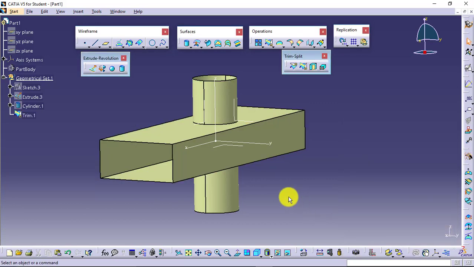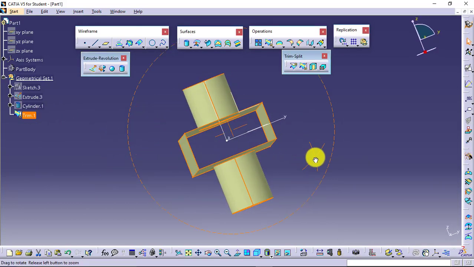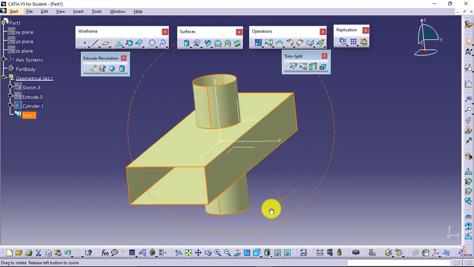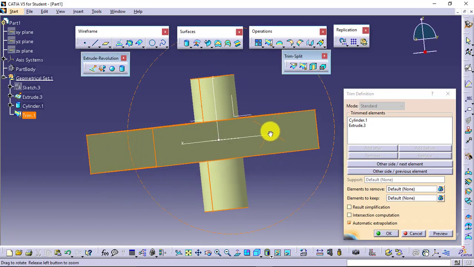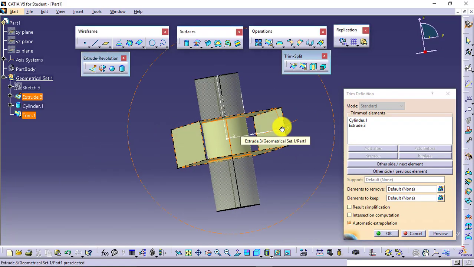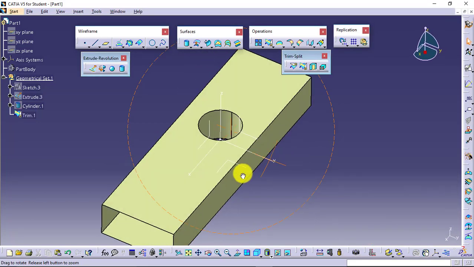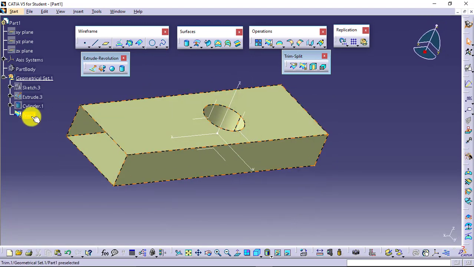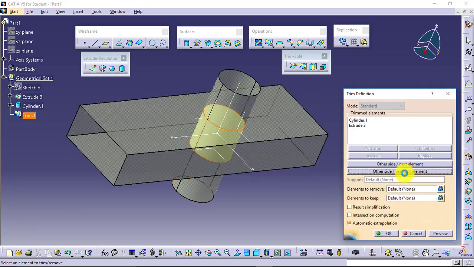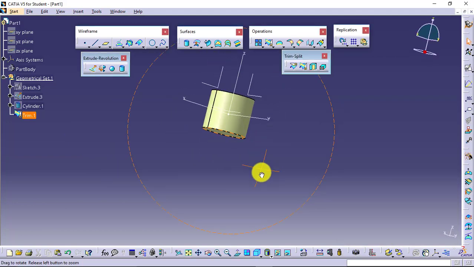If I say OK to this, it will be acting as a single surface for me and the internal portion is being removed. If I want to modify, I'll double click on trim. I can have different results. See this other side. So what I am getting is this side and this is hollow. Say OK. See over here, this is what result I am getting. Another case can be I can modify this. I can get a result like this, a closed surface over here.